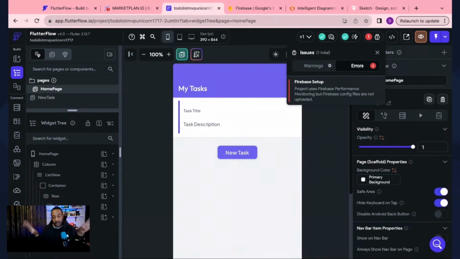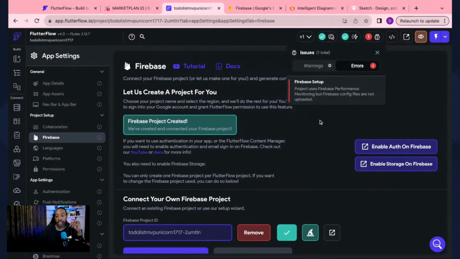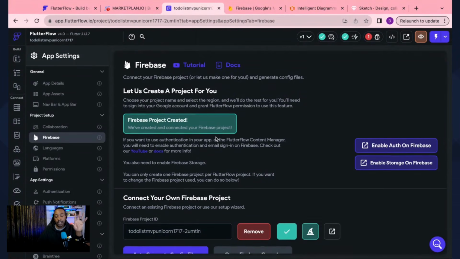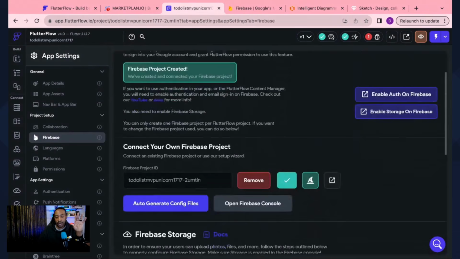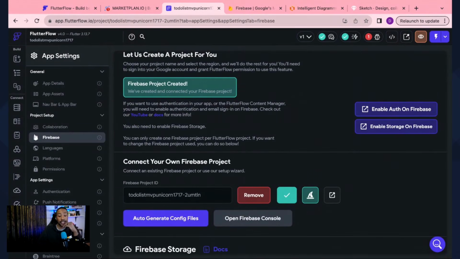So we're going to do this and look at it for a moment. It says Firebase setup: the project uses Firebase performance monitoring, but Firebase config files are not uploaded. If I click anywhere there, it will take me to what I need to do. So this page is what I need to fix. Now the config file is down here, right?